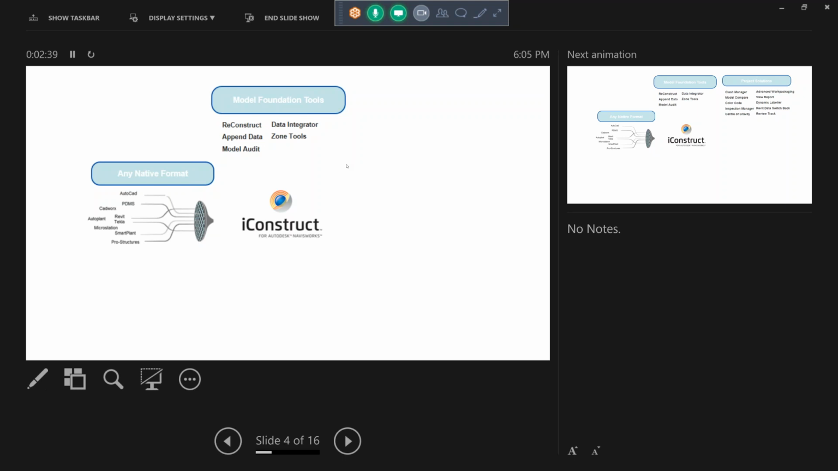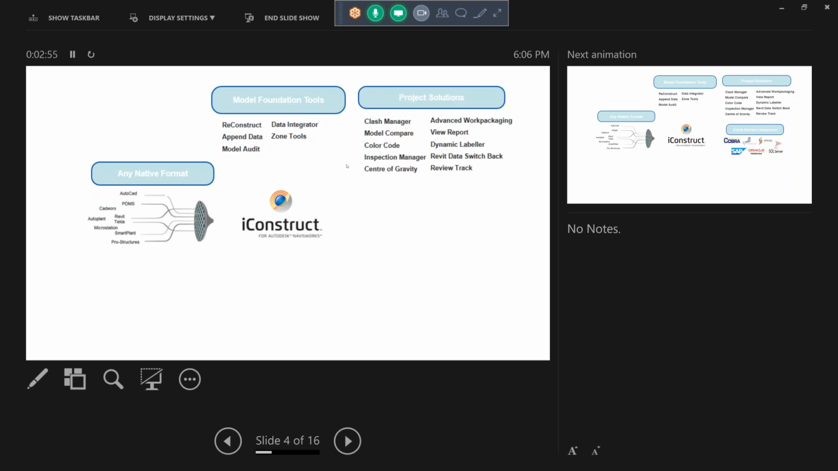Integrator is another fantastic tool that allows you to create a user data tab within Navisworks and consolidate your metadata into one usable tab, once again project specific. Append Data allows you to bring data in from an external database. I'll show you that. Model audits and zone tools are all very good tools. So once you've structured and set up your NWDs, you can actually leverage the data in a BIM sense.